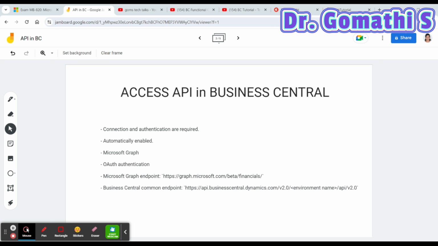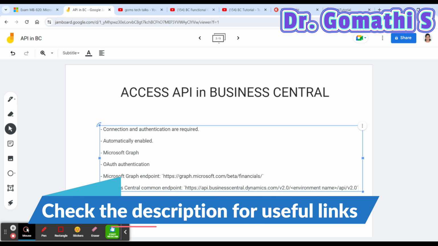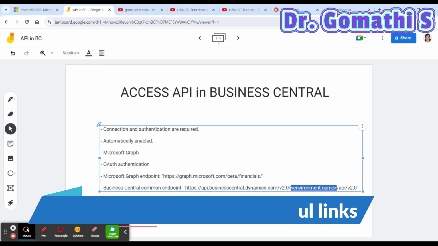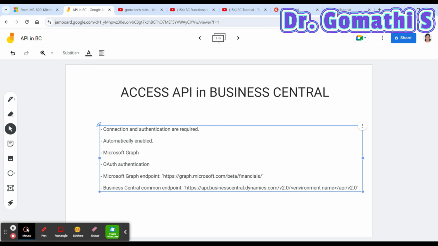So Microsoft Graph or the common endpoint services can be used for connection, utilizing Microsoft Entra ID for authentication. The OAuth authentication mechanism needs to be set up for Microsoft Entra ID, which we have discussed in the previous video. So this is the Microsoft Graph endpoint, the link is https graph.microsoft.com. And this is the Business Central common endpoint, where this is the common thing. Version is fixed, and for environment name you have to assign your environment name. I already discussed where to find the environment name and API.